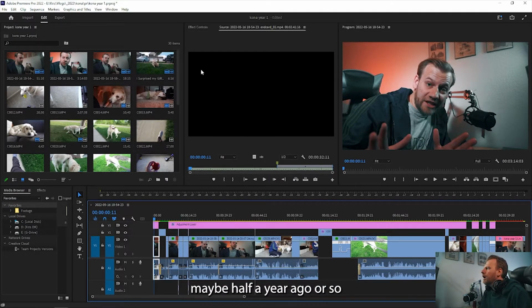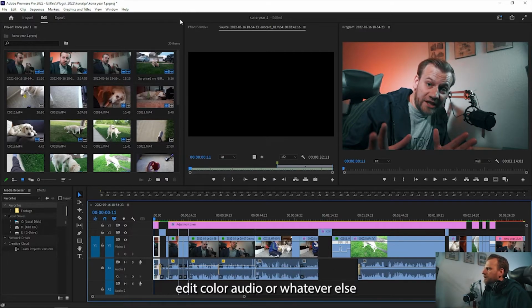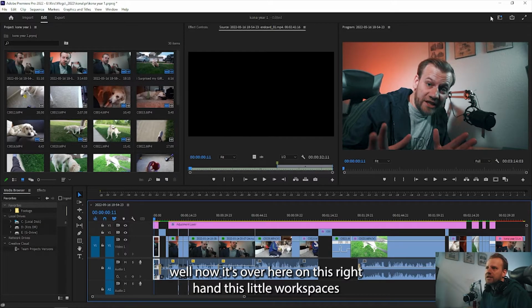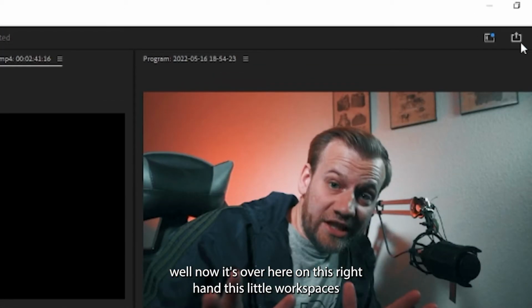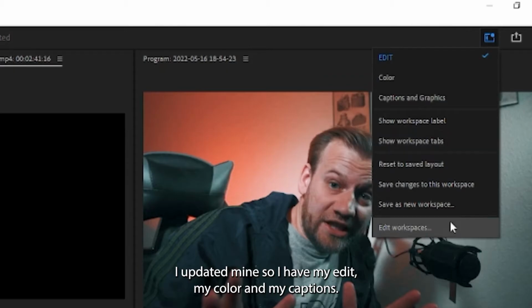So if you are in your edit window, you know how you used to have your workspaces up here, right on top, where you could go edit, color, audio, whatever else. Well, now it's over here on this right-hand side. This little workspaces, you can see it pop up right there. If you click on it, I updated mine, so I have my edit, my color, and my captions.